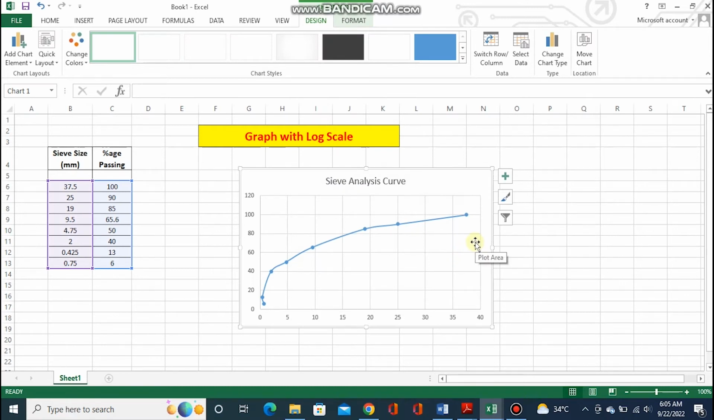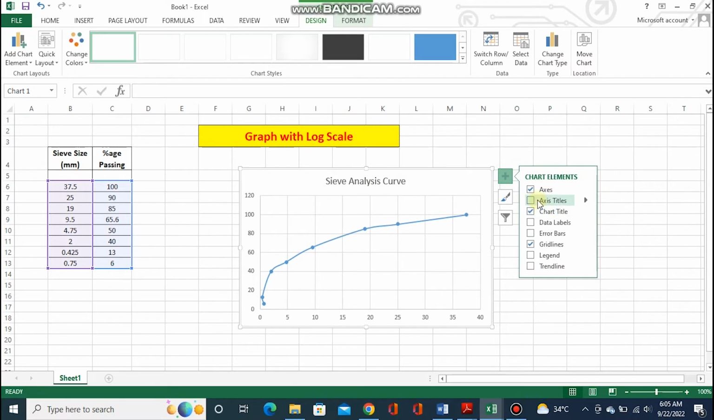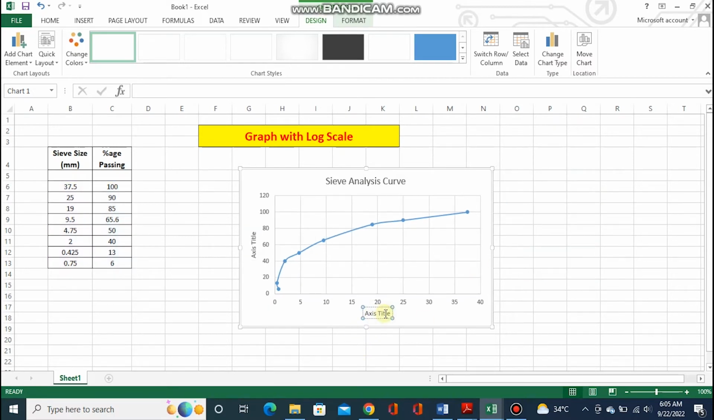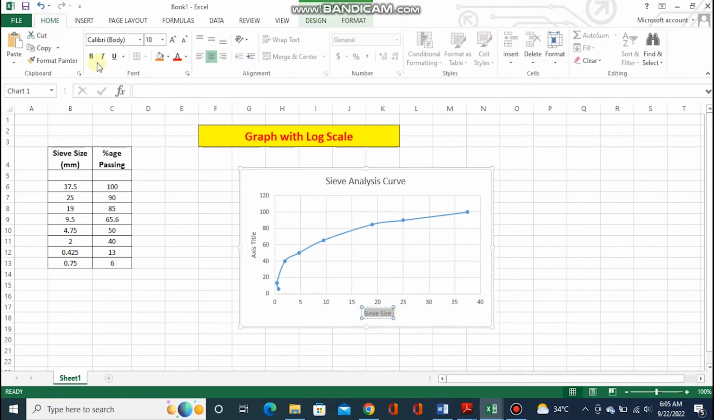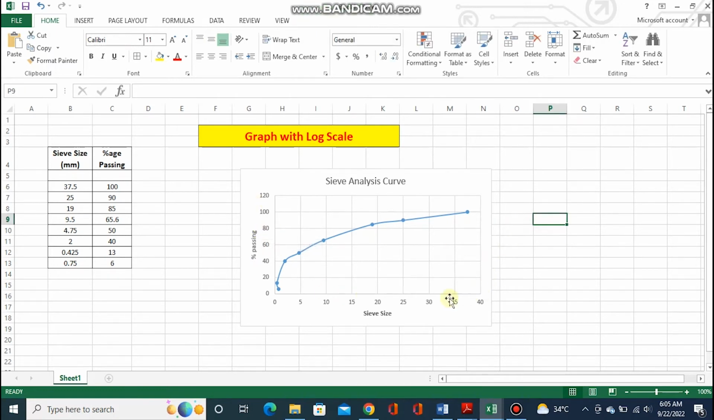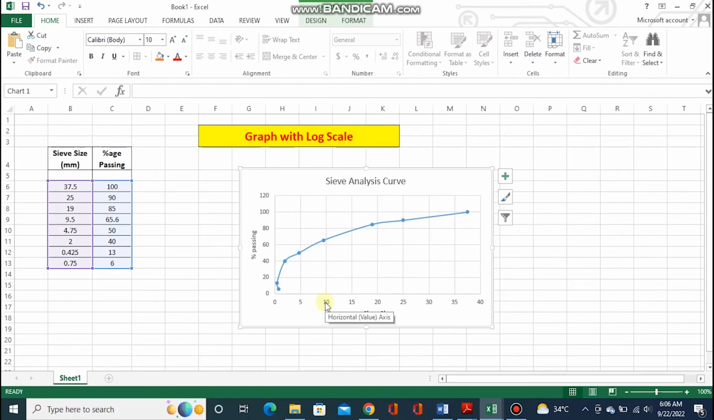If you can see the axis titles, I will write the title for all axes: sieve size, and similarly over here, percentage passing. But now the scale is not a logarithmic scale. On the x-axis it's 5, 10, 15, 20, 25, 30, 35, and 40. So I have to convert this type of scale.